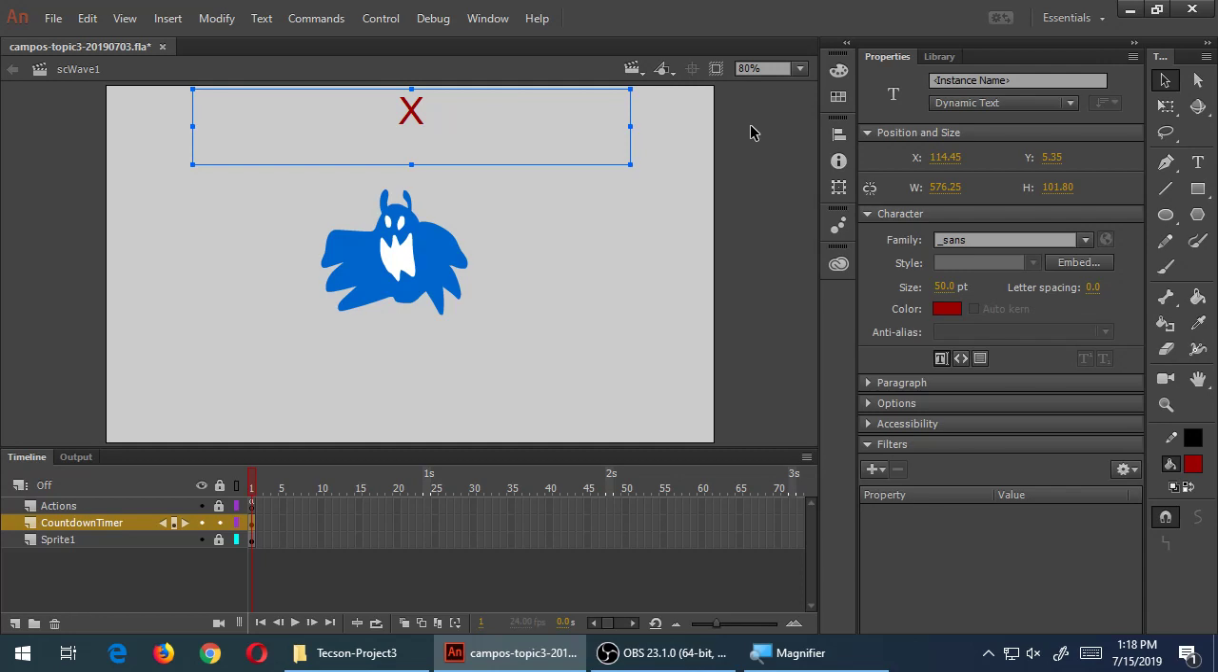Just like most things that we have to deal with via code, we need to give this an instance name. So after I've typed it there on the screen, you can then select it. And up here on the properties, there's no instance name yet. Let's give this an instance name of wave one timer.